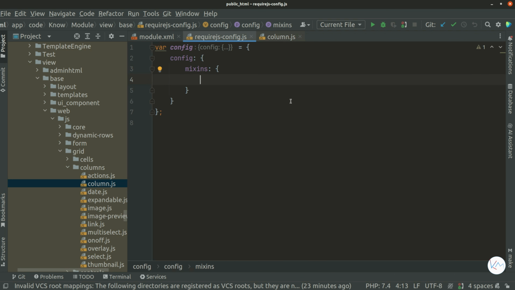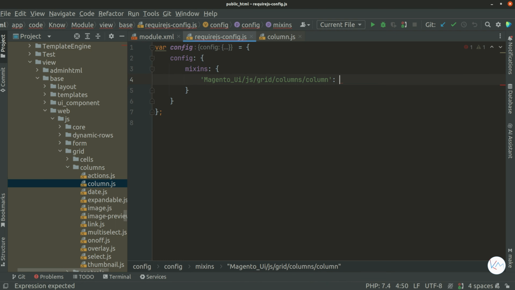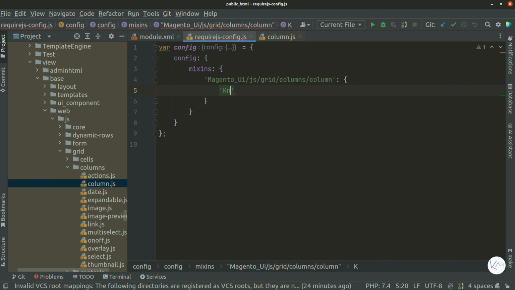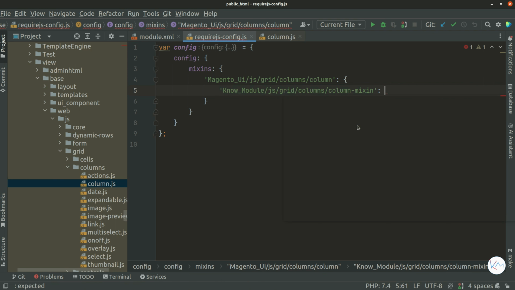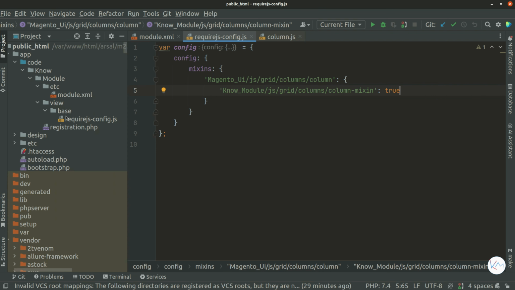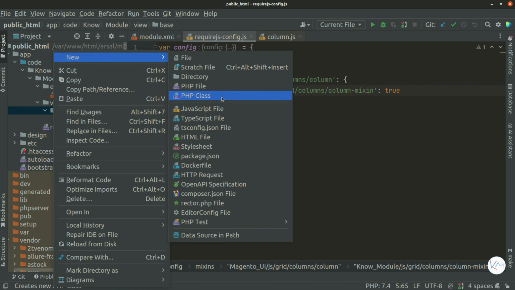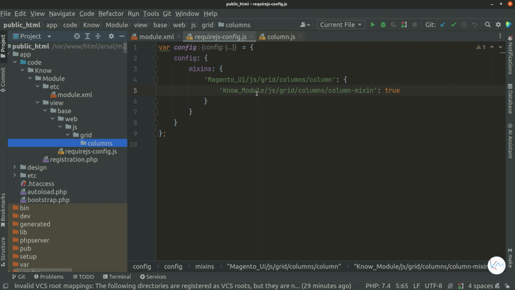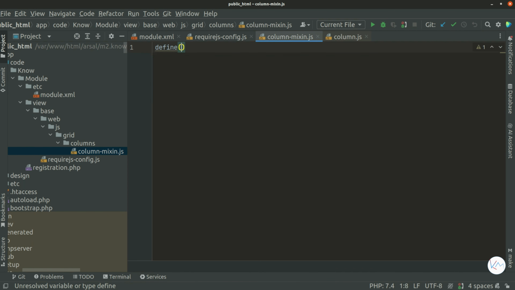Now open your require.js config file. Specify the column component path as a key. Then inside parentheses specify the mixin you want to create. Set its value to true to enable this mixin. Now go ahead and create the mixin component. This component will go under the base directory area.